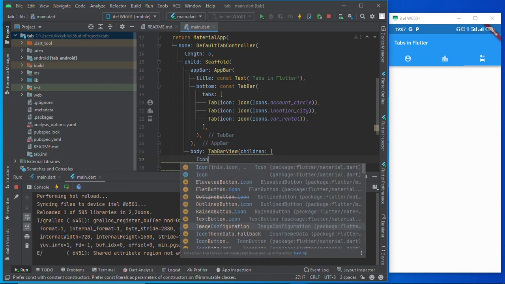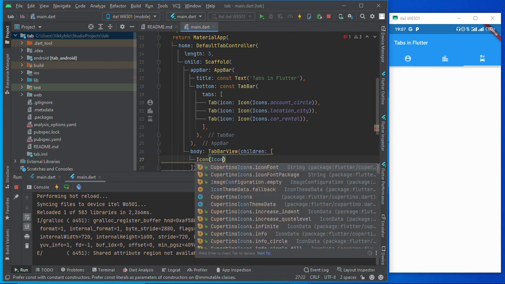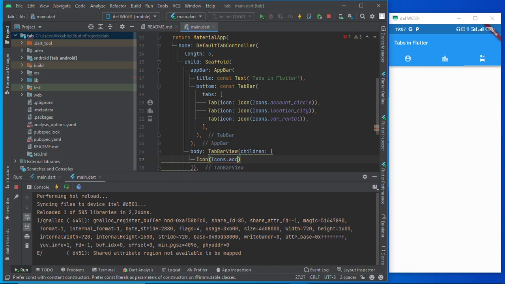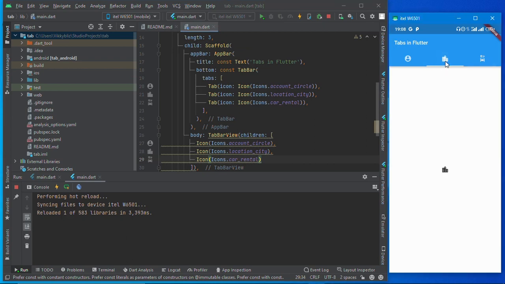The first thing I'll be adding is icons, just to show you guys how it works. So add 3 icons here, and the icons will be the same as the icons I have in the tab. If I save and run this now, I see the icons in our body. Now if you navigate, you see the page changes, and so does the icon. Alright, now let's try to add real pages in our app.